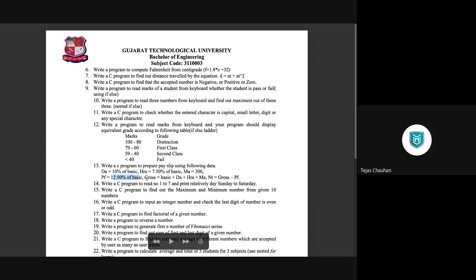So what is the equation? Equation is already given. Gross salary will be the basic plus DA plus HRA plus medical allowance. When you add all these things, you'll have a gross salary. Now from this gross salary, when you deduct PF portion, you'll have a net salary. So it's simply the basic calculations, nothing else. Even no if else will be required here. You take basic as an input, do all these calculations and print it. That's it. Okay, so that's your 13th program.